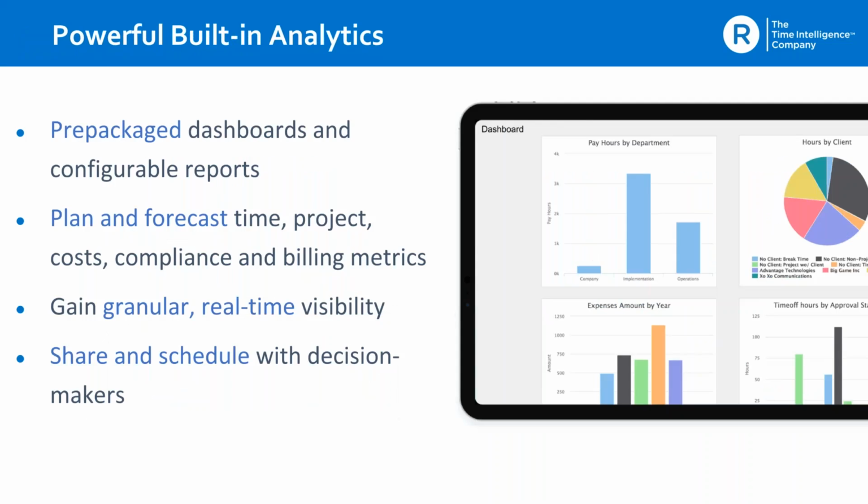I think all of you must have already seen and used our built-in analytics, and I am sure you've leveraged our pre-packaged dashboards or configurable reports to view the data in the way you actually want it to be. In the reports and dashboards we offer today, you have the power of getting the historical information that's going to enable planning and forecasting. You also get real-time visibility into the metrics that you need so that you can share it with your organization or your key decision makers.